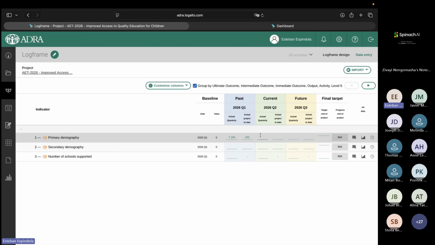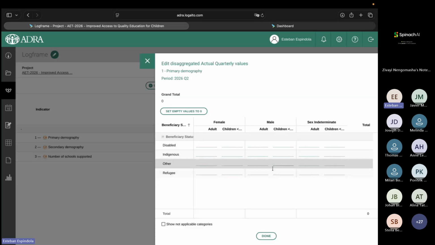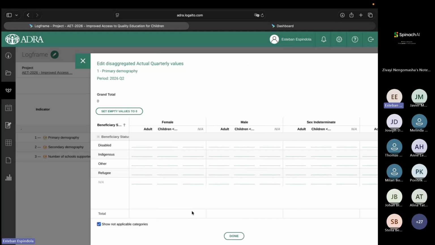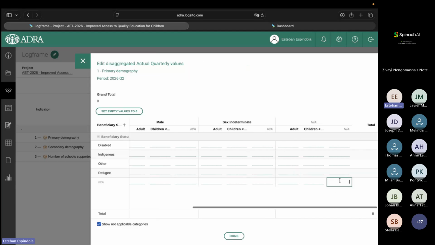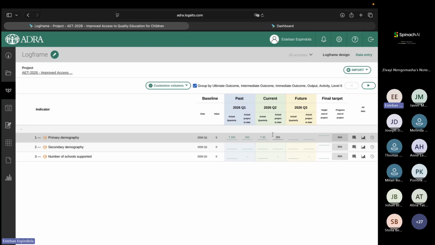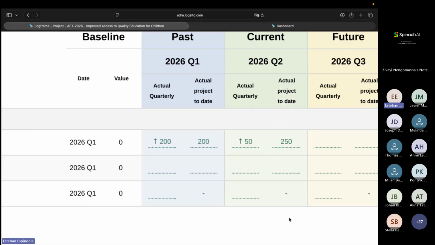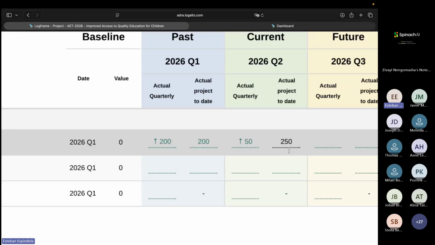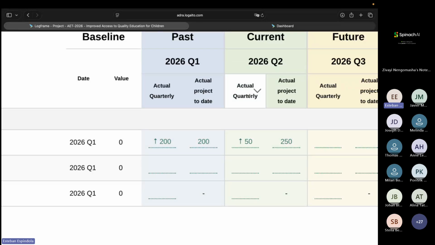I can do the same for this following quarter because I believe that's the best practice to reporting all of the quarters. I will go again to the intersection of all the not applicable. I will just make it 50. And now you see, I have an actual project to date of 250. Logalto will take care of the calculations for you. Just add the numbers in the different quarters in actual quarterly, and Logalto will do the appropriate calculations for you.